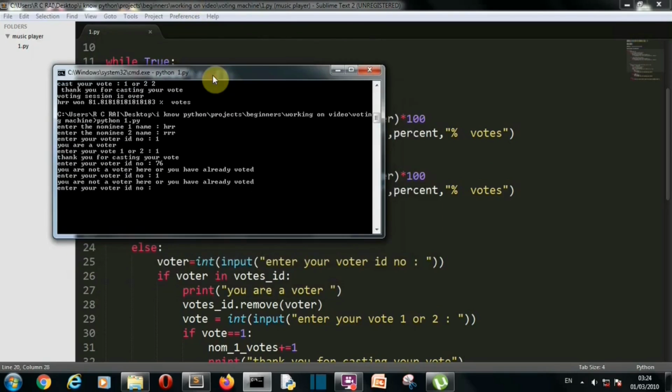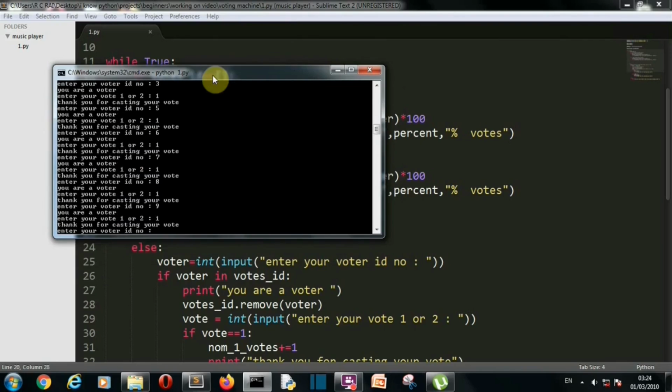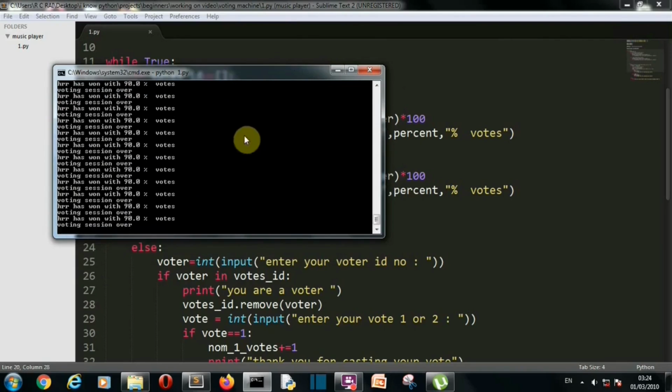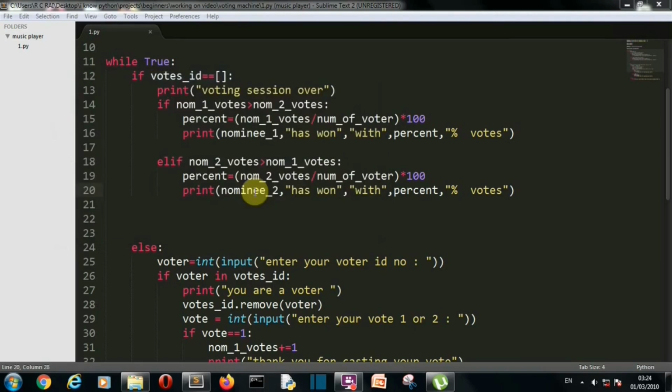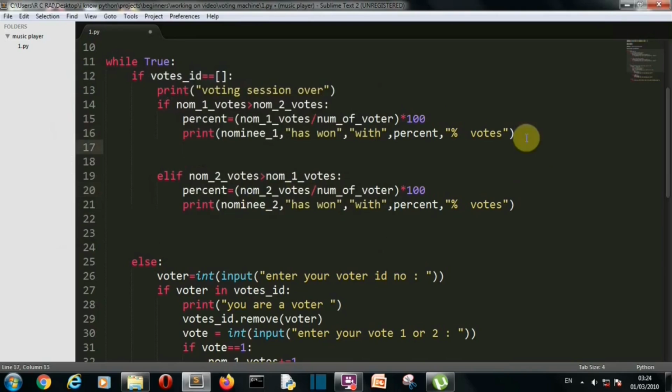So let me quickly fill all the values here. Okay, so it's getting into an infinite loop. Because we haven't closed it, after each successful session we have to break our infinite loop also. We want to break this infinite loop, so I have to run that again.